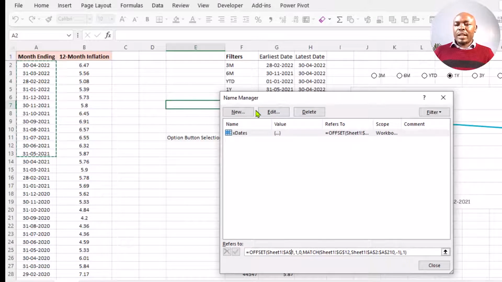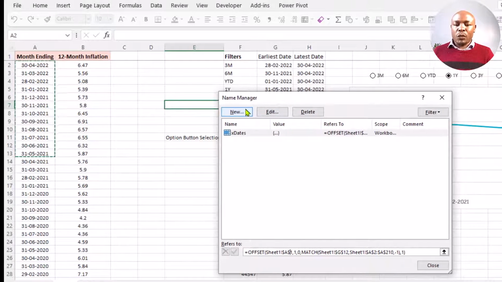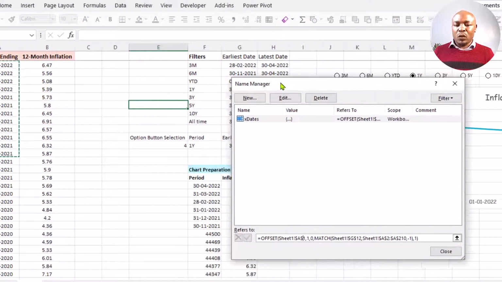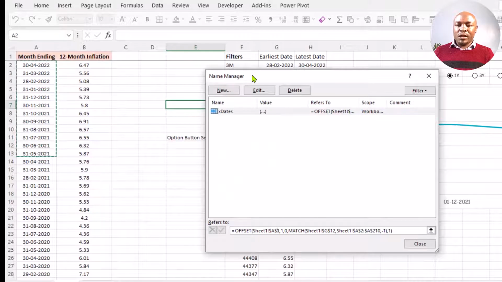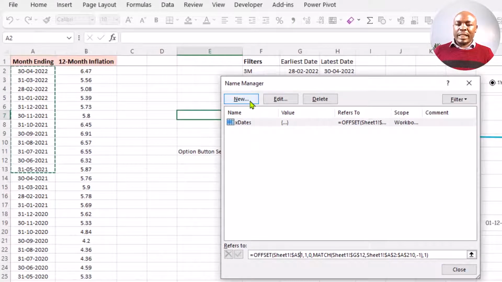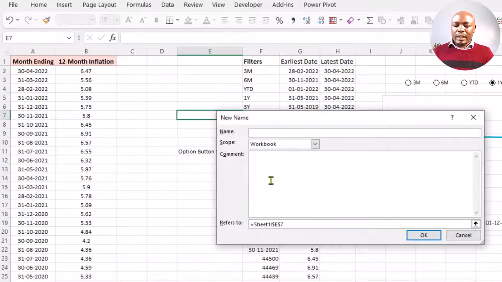Now with that in place, we can do the same flow to get the inflation rate numbers as a named range, but we can also offset this formula, the XDates, and I choose to go with that option. So I'll click here New. Then I say I want Y values to be the inflation rates. So I'll just call it YRates. You can call it anything.